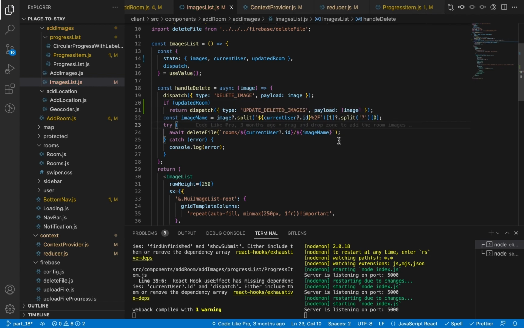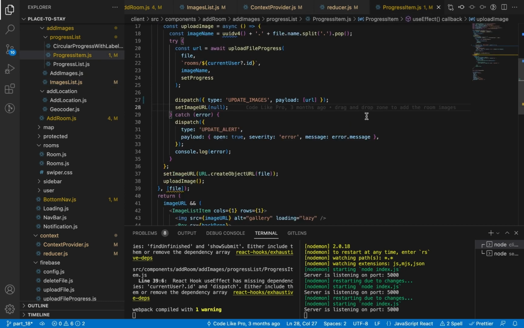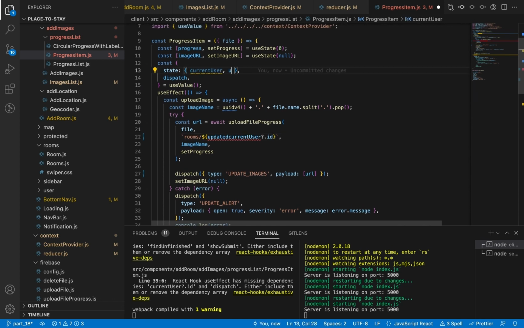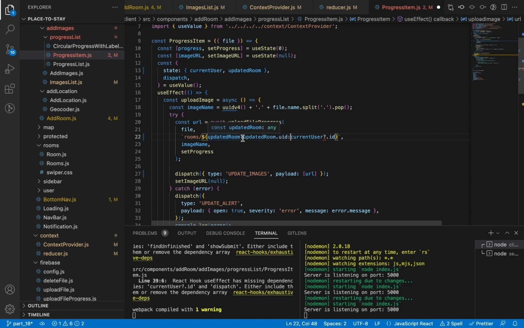Let's save here and go to the progress item component to add the added image if the state is updated as well. But here also we need to change the path inside our Firebase storage if we are updating the room. So let's check if updated room. Let's first extract it from our global state. In case we are updating one of the rooms, we are going to pass the ID of the user who already added this room. Otherwise, it is a new room, and we are going to pass the ID of the current user.